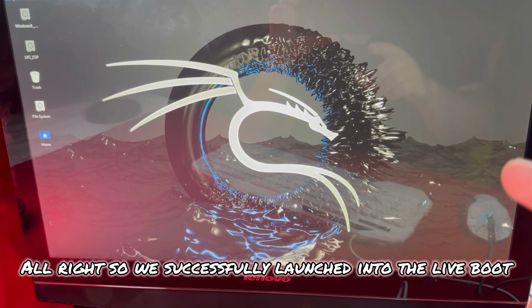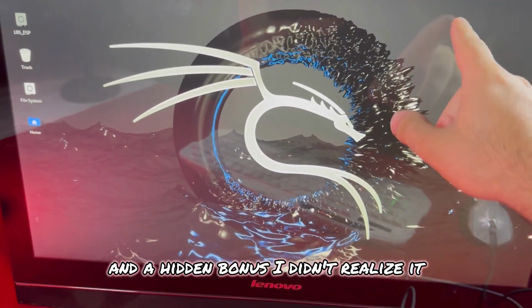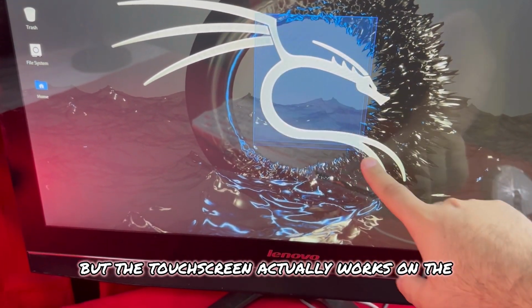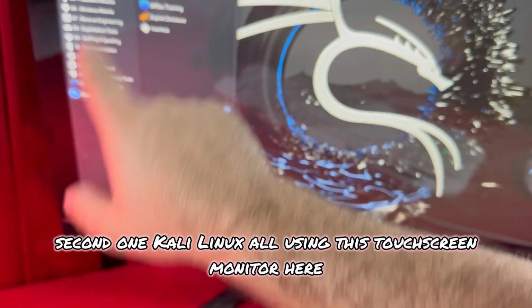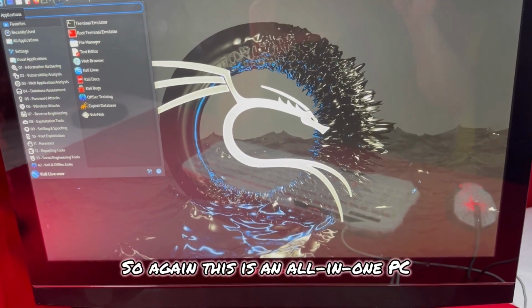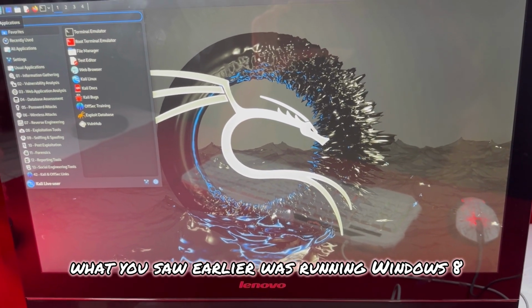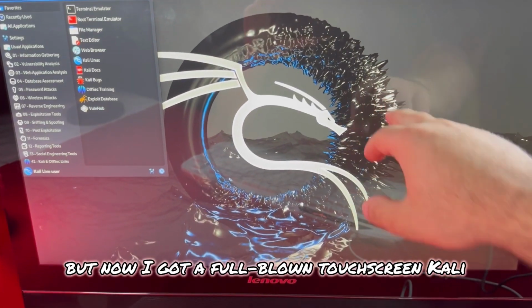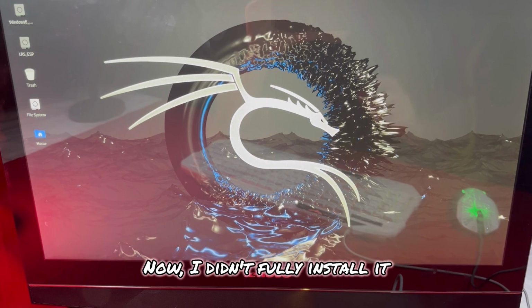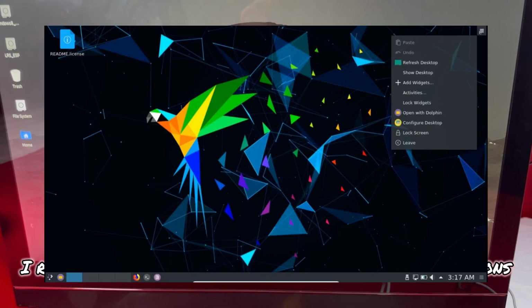All right, so we successfully launched into the live boot, and a hidden bonus, I didn't realize it, but the touchscreen actually works on this. I can run Kali Linux all using this touchscreen monitor here. That is so cool. So again, this is an all-in-one PC that was donated. What you saw earlier was running Windows 8, but now I've got a full-blown touchscreen Kali device here. Now, I didn't fully install it. This is a live boot. I really want to put Parrot OS on here for two reasons.